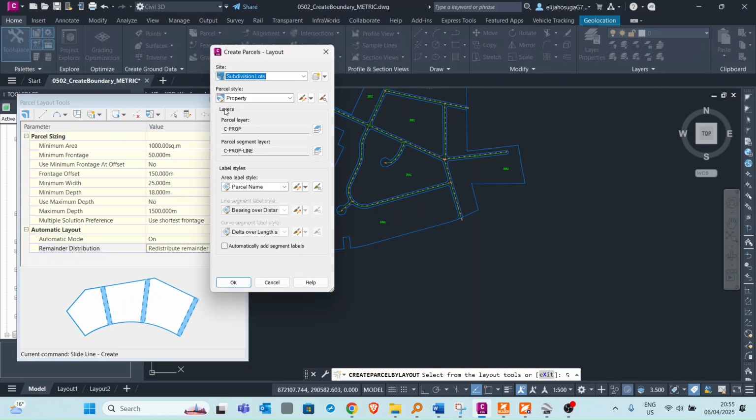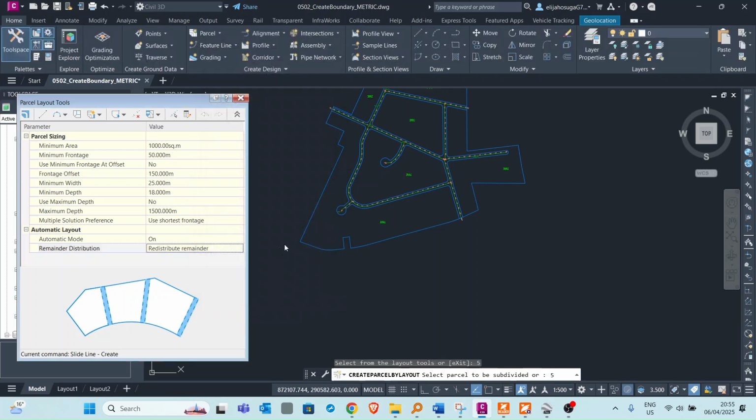So I just select that, and here the site is the same. I want to have it in the subdivision of plots. And then the parcel style here, we can now call them the single family dwelling plots. And I don't want to add segment labels. And then the area label, we can have even the area labeled as well. So here I click OK, and then I select the parcel that I'm subdividing.